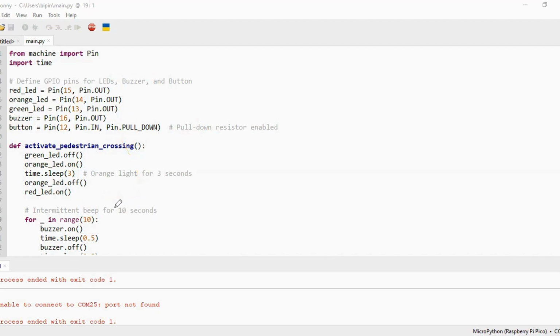What will happen? Beep for 10 seconds, or you can just change it. If you want 15 seconds, I've kept it for 15 seconds. You can keep it for 15 seconds also. So these are the beeps. It will be there for 15 seconds.